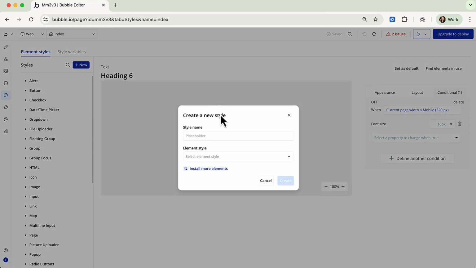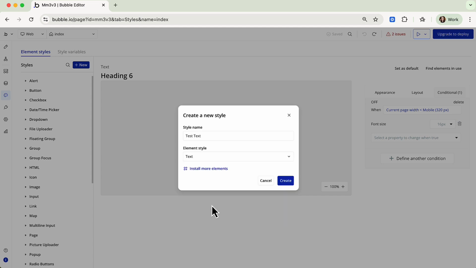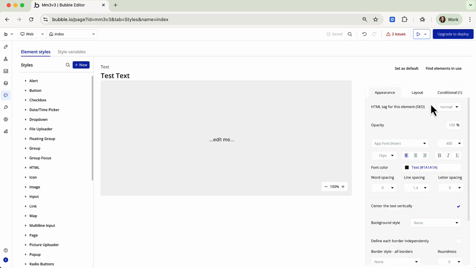Select New, give it a name, I'll call it Test Text, and select the element type from the drop-down. I want this to be a text, so I will select that one. Select Create. Inside the style settings, I can choose the HTML tag, which is important for SEO.